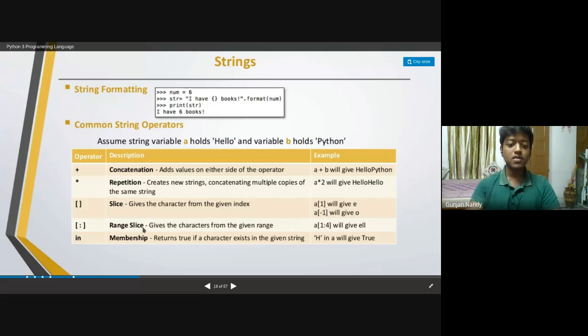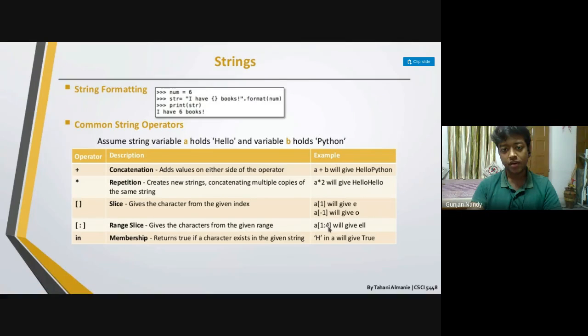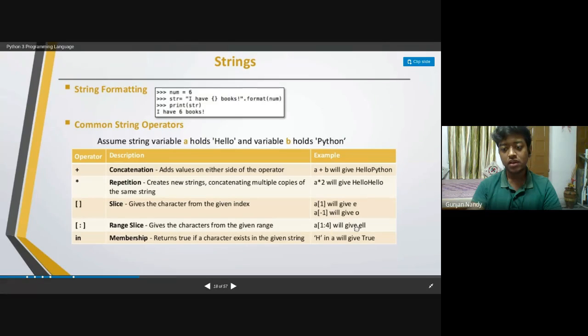So there is another slicing, that is a range slice. It will give you a substring of a string. So let's say A[1:4]. 1 will start from E, and 4 will end on O. But the slicing operator works as start and end, we will not take the end character of that string. So we will have E, L, L.